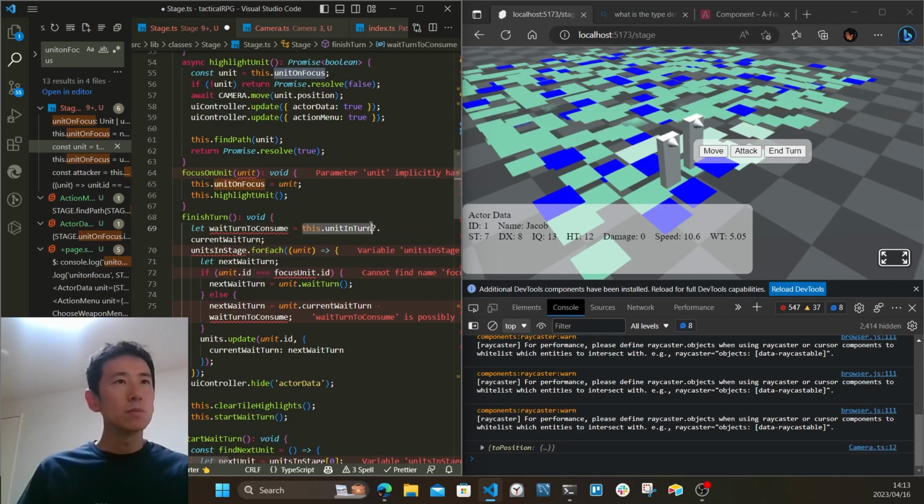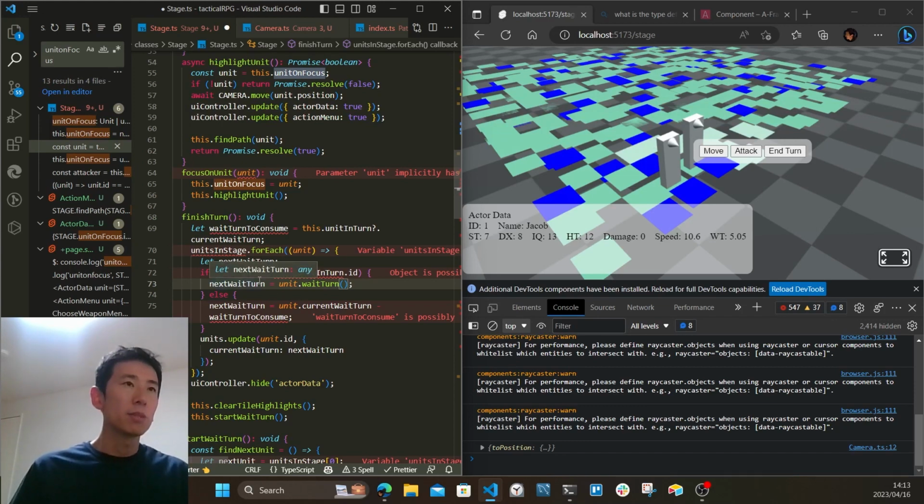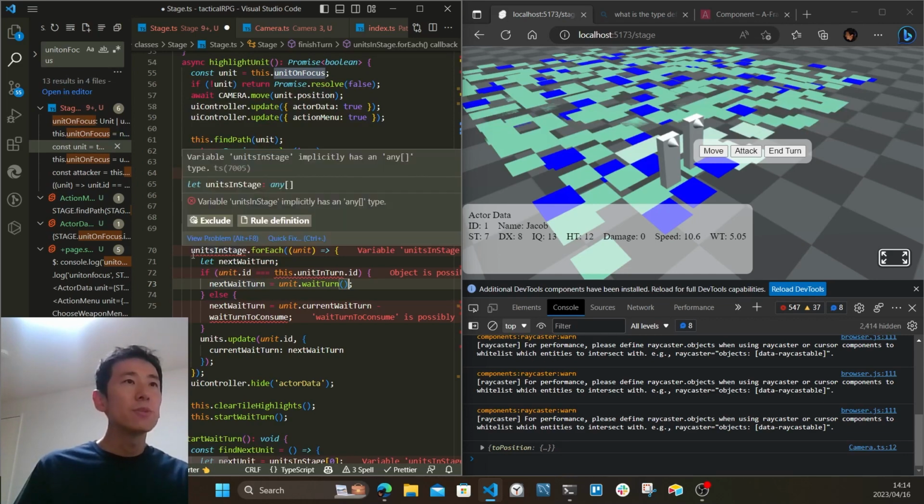Let's see. So if ID is the same, it will just update the wait turn with the default wait turn, and if it's not itself, then wait turn consume would be subtracted. So good. But then I'm going to make this in the method. Actually, this is a continuation of the last video. Make this unit manipulation into a method of the unit itself.